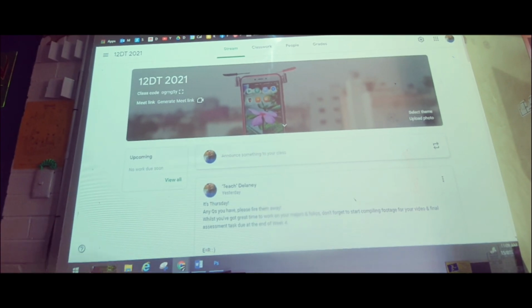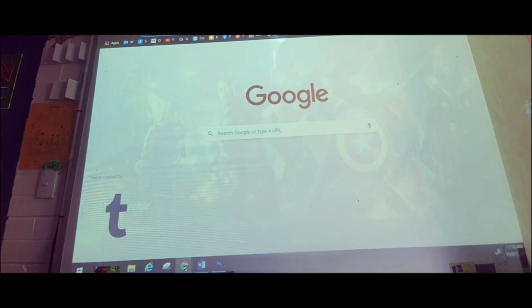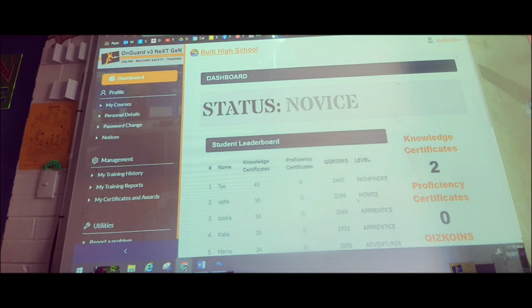Okay, so here we go. What's your tech task for week two? Well, we're going to show you how to create your safety portfolio. I'm going to pop OnGuard up on the screen in a sec, and hopefully all of you know how to log into that one. And this is the screen you should see when you log in.